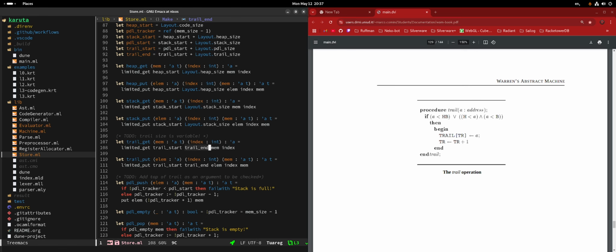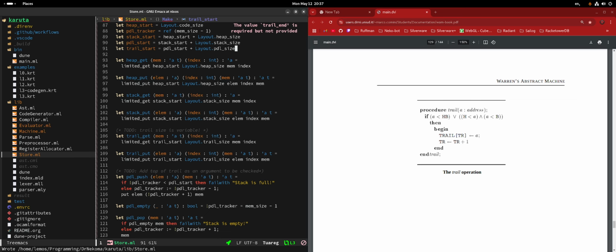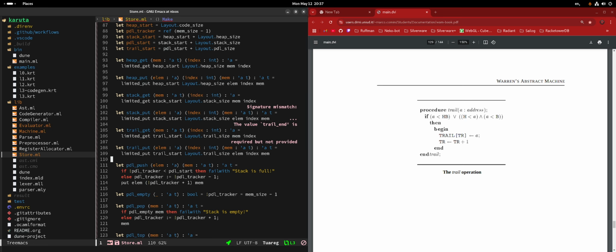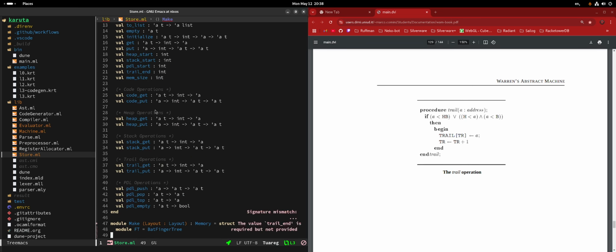So it goes here. Change this to this. Cool. We don't need this. So forget that. They are not united anymore. So forget that as well. I should change this back to trail start. Sorry.